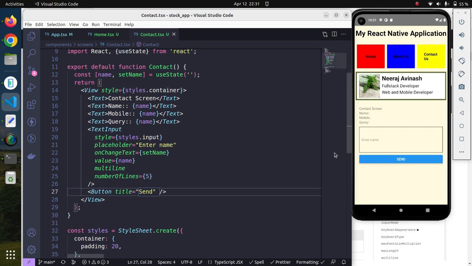Whenever the user clicks on the Send button, our idea is that whatever information, like his name, mobile, and whatever query he has provided, that piece of information would go to our API server, and that will process this user-provided data and will most likely send an email to the user, like an acknowledgement email. Okay, so this is our idea, and we will be doing that in the coming session.